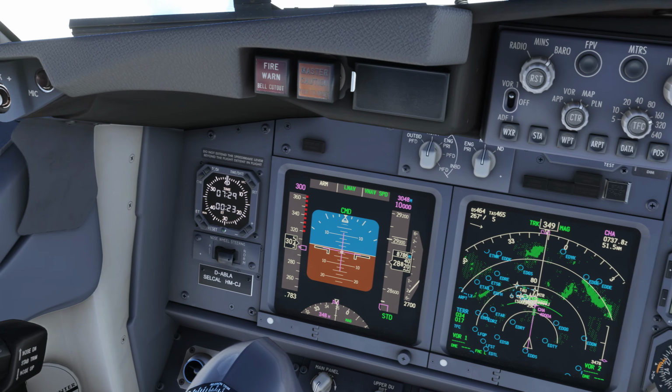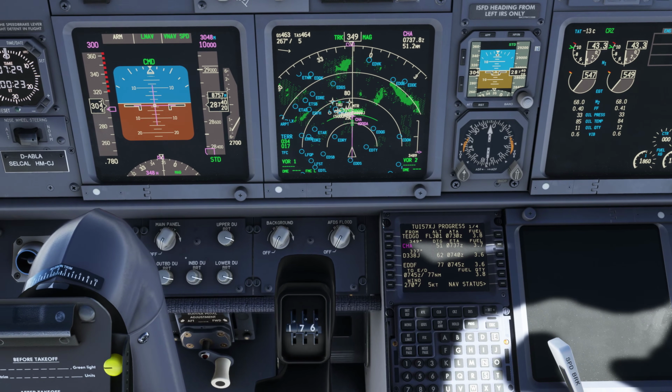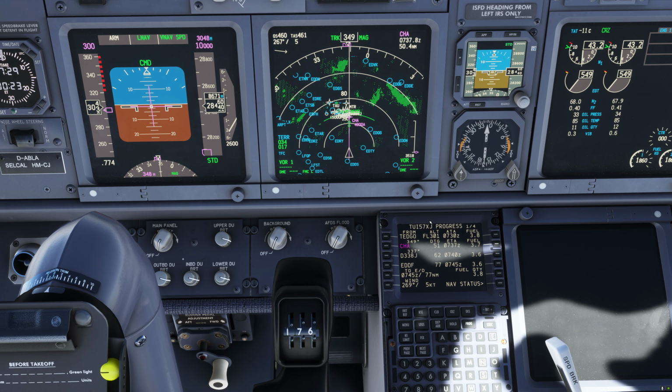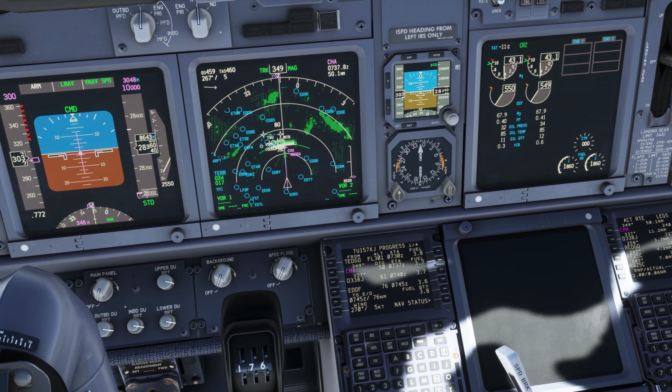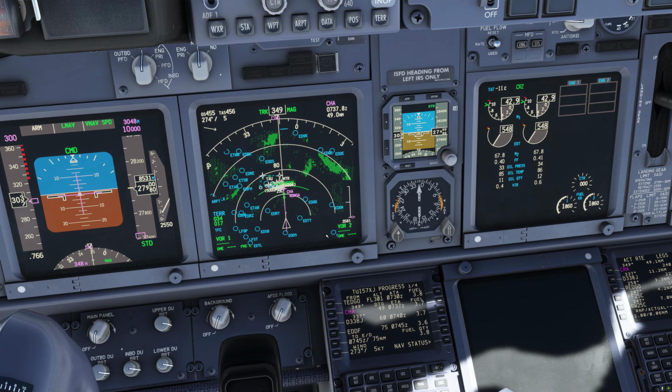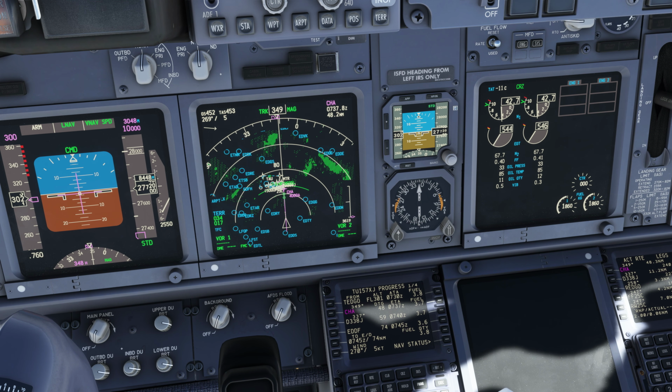So, let's say we are in a TUI airplane here, TUI Fly Germany. Let's have a look. Are there any TUI bases nearby? Is there maybe even a maintenance base? So that's the kind of information you're looking for when you have a non-normal checklist saying land at nearest suitable airport.